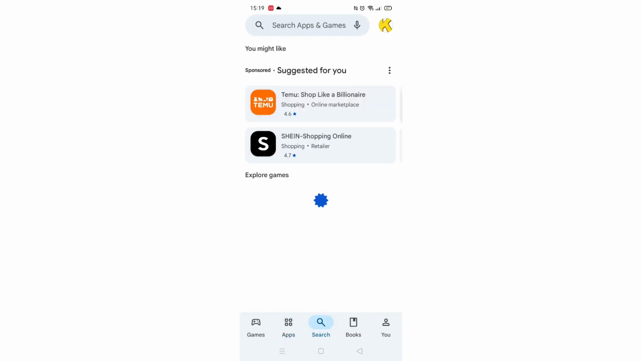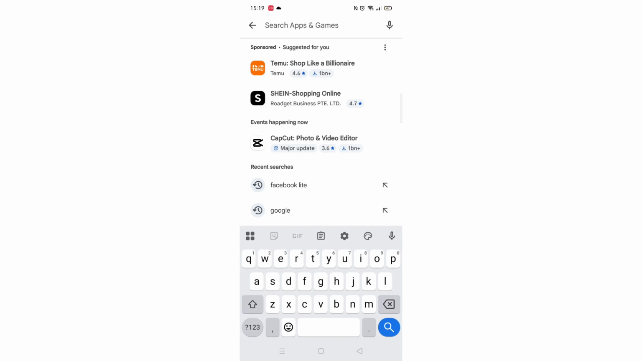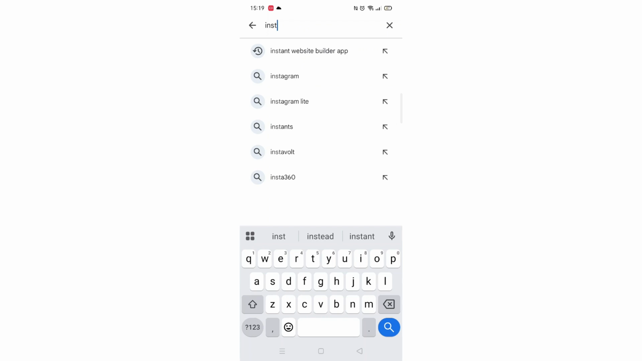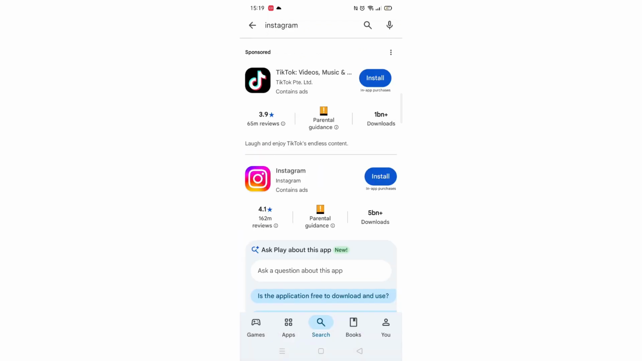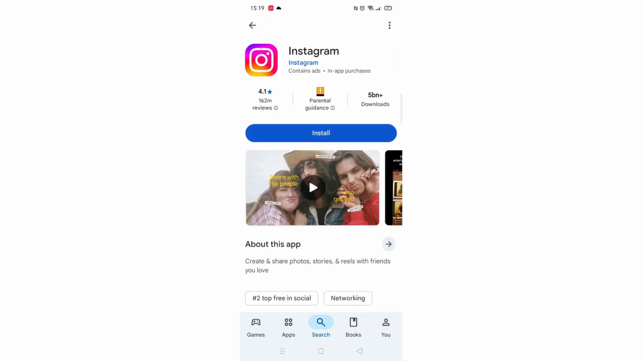At the bottom, click on search, and in the search bar at the top, click in there, then type in, on your keyboard, Instagram. And then in the Instagram information, click on it, then press the blue install button.